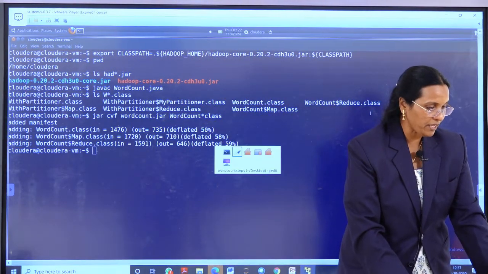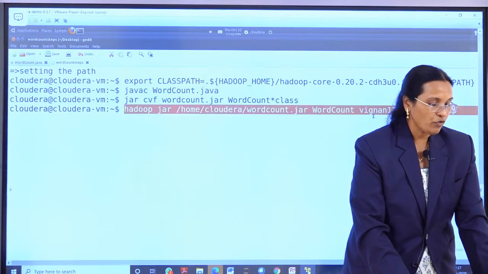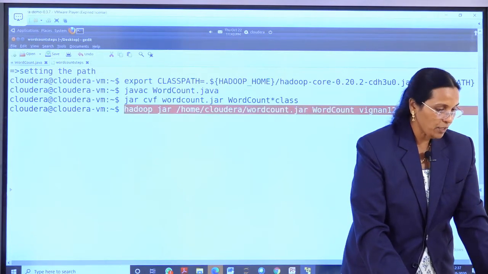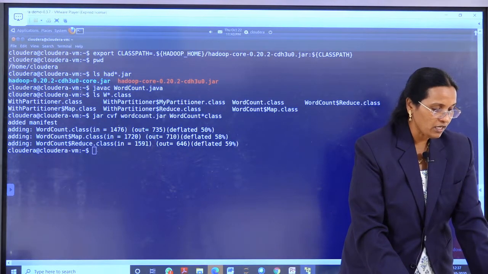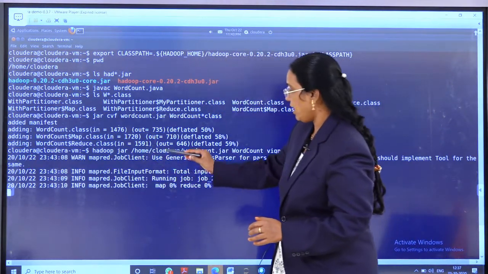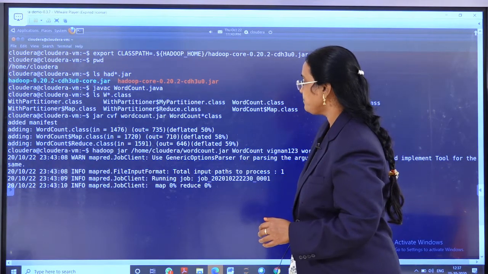Now the final step is executing the jar file. So when you are executing the jar file, make sure that the input files are available in the HDFS. So this is a very important job we are doing here. See, my execution of the jar file is started here.